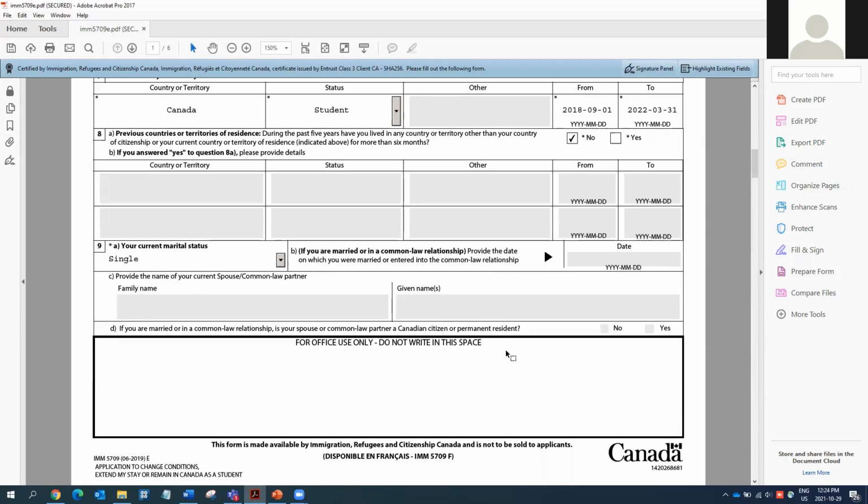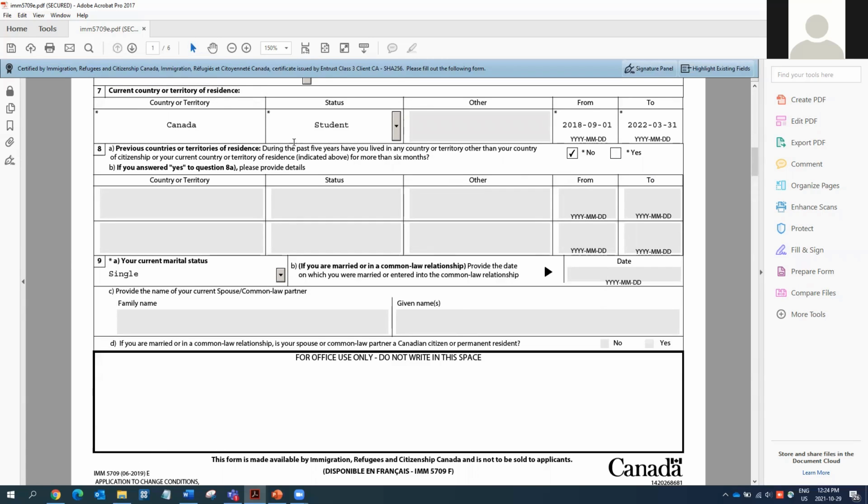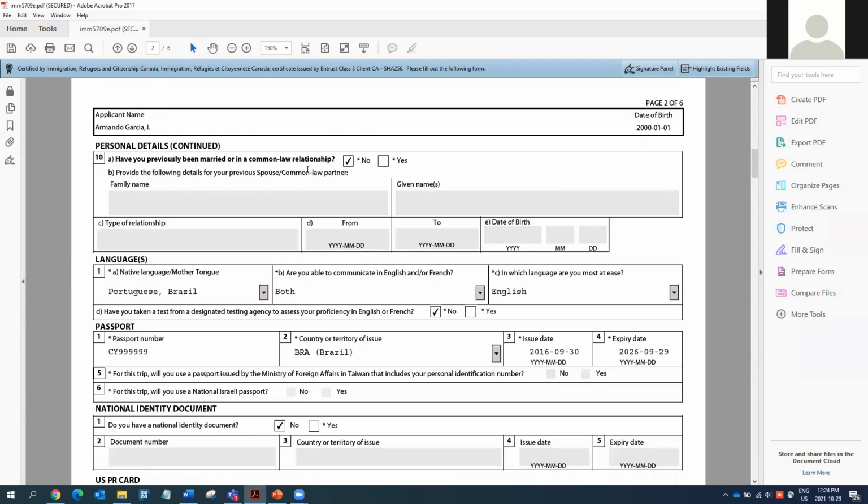And then here, during the past 5 years, have you lived in any country or territory other than your country of citizenship or your current country of residence? So if maybe you moved back home for a few months, but that's your country of citizenship, that's okay. You don't need to disclose that. It's just if you went somewhere that wasn't your country of citizenship and wasn't your current country of residence. So just keep that in mind.